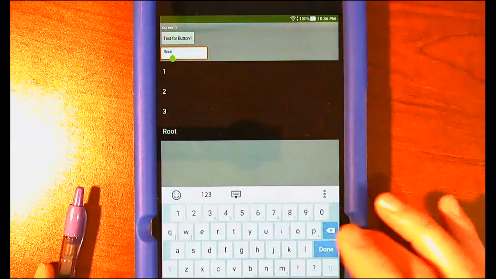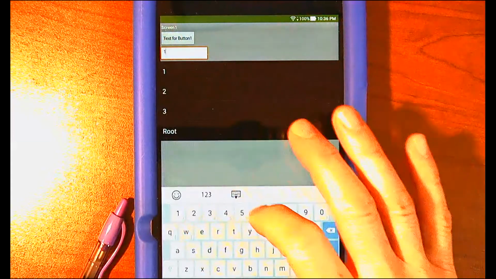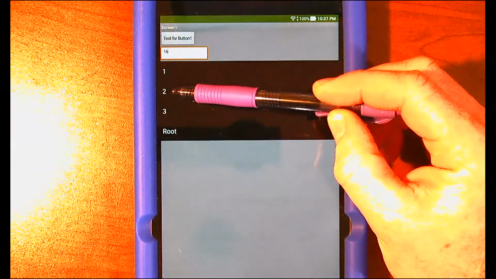All right. So go ahead and type whatever you want to type in there. I'm going to, I don't know, 16. I'm going to add the number 16. All right. And so what should happen is 16 should show up right here. And then all 3 of these will get pushed back one slot. So if I push the button, boom, that's exactly what happens. All right. So that's the insert.